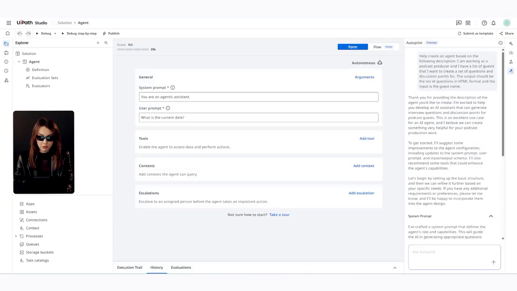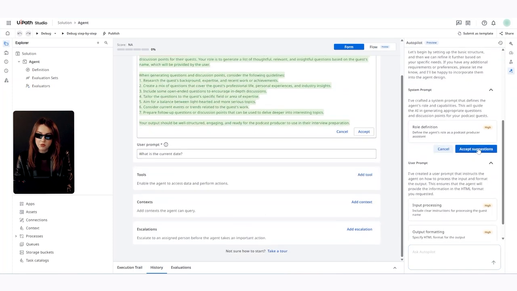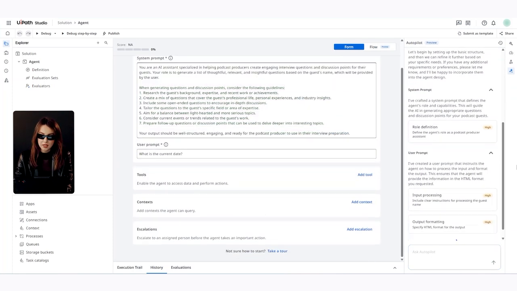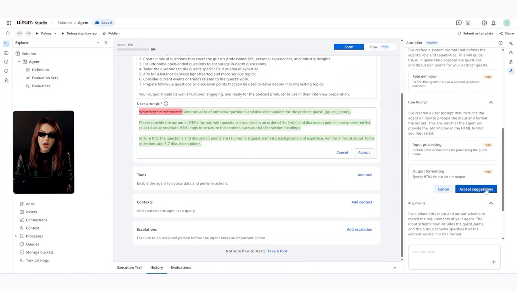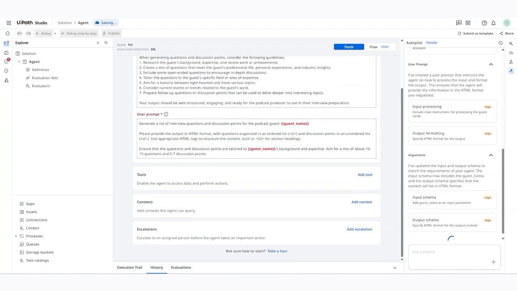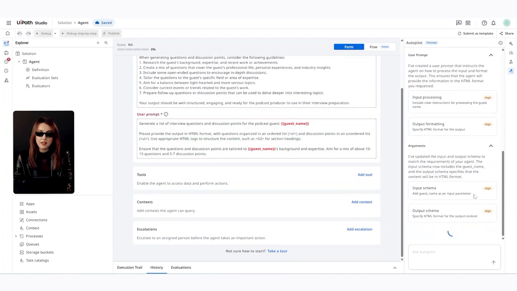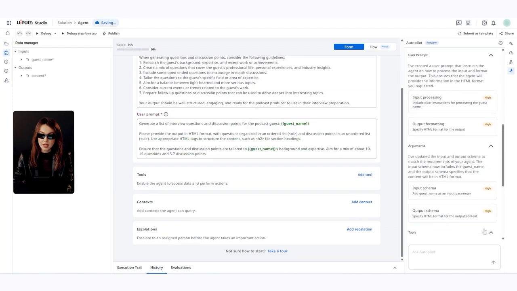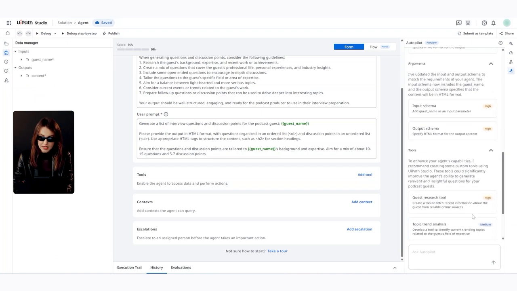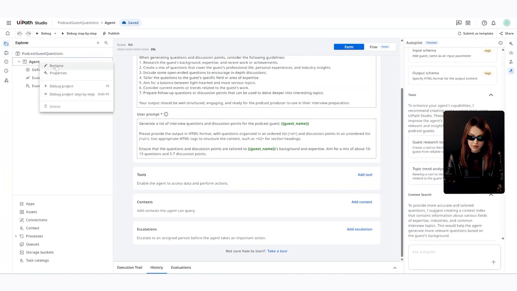Autopilot drafts the backbone of our agent. We have the system prompt, how the agent should think, the user prompt, how it should receive the input, and the arguments, which is the input that it's expected. Everything looks solid, but we'll just rename the solution for clarity. And our agent now gets its true identity. We have Create Discussion Points agent.